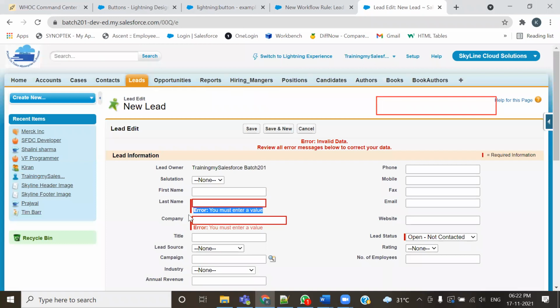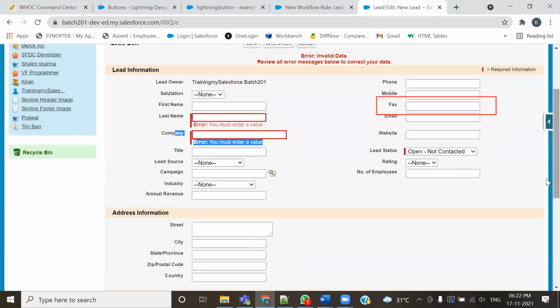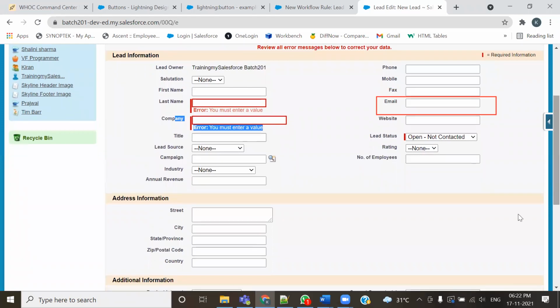See, you must enter the value over here and over here. But then it is not saying to me that you must enter the value in the email also, because email is not a mandatory field. और आपने क्या रूल बनाया है, you are going to create one of the rule. आप एक वर्कफ्लो रूल बना रहे हो कि when someone tries to enter this record over here, we should send an email alert.